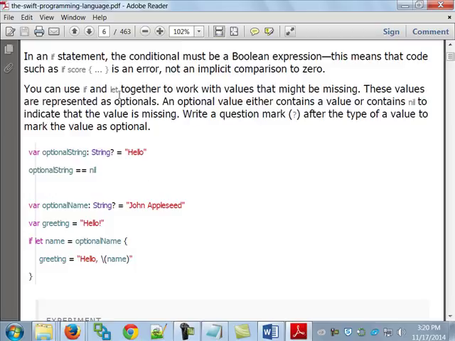Notice this. Depending on your point of view, this is either really cool or really not cool. All right? In an if statement, the conditional must be a Boolean expression. I mean, it's a big deal.